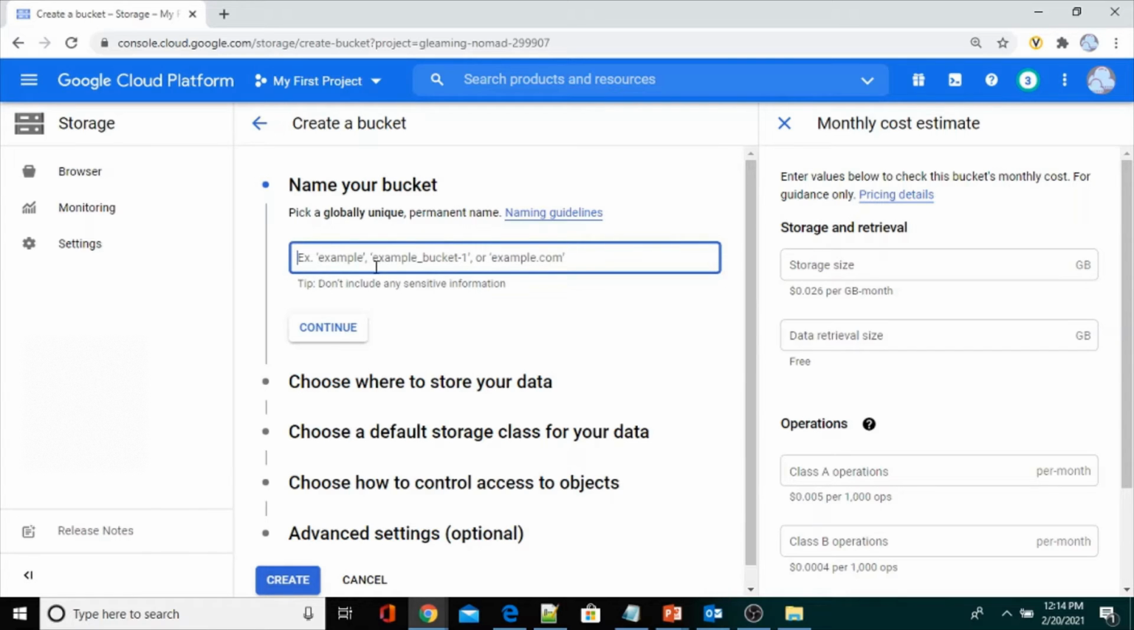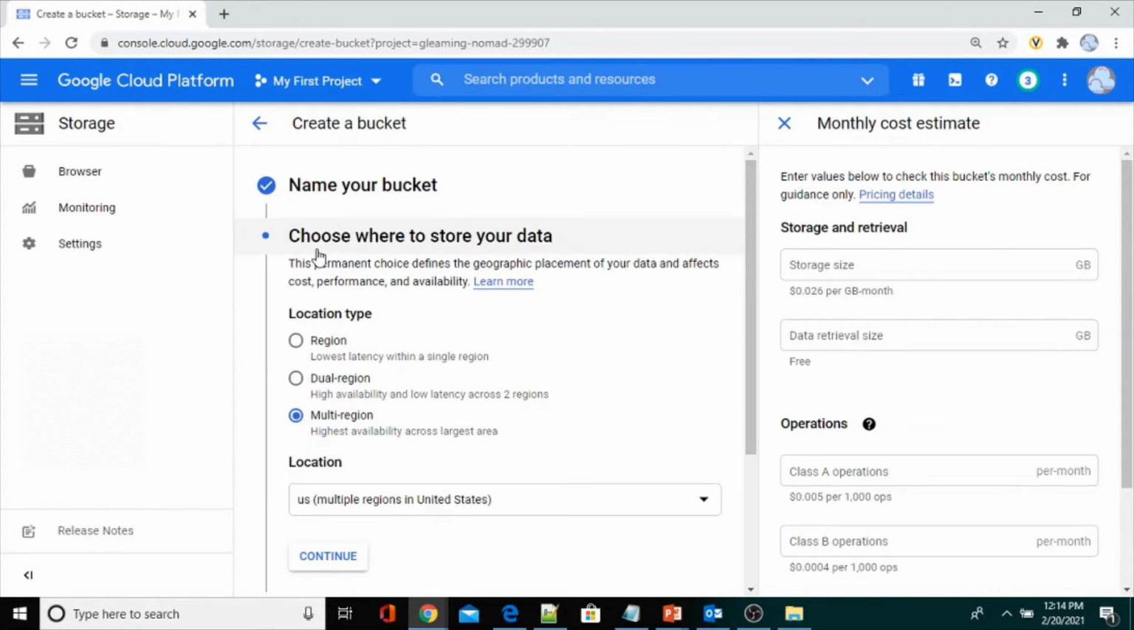So click on create bucket and then give the bucket name. The name could be something like example underscore bucket-1, or example.com. Here I am going to give the name sf underscore bucket 2. You can create directly by clicking the create button, or you can click the continue button. See here, the continue button will ask you for other options, like choosing where to store your data.